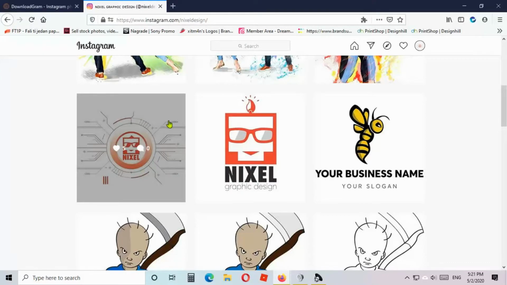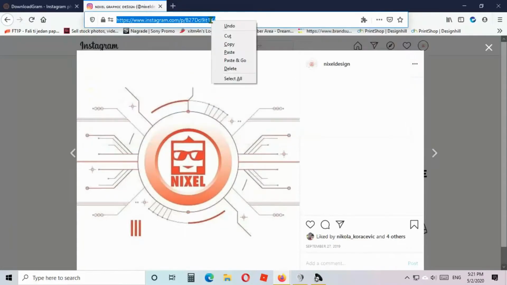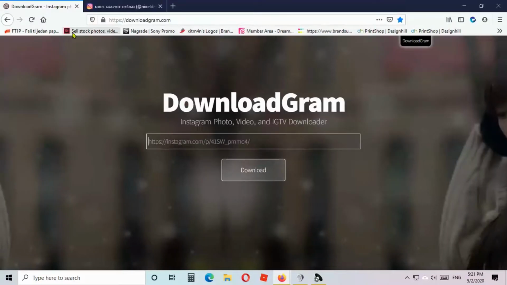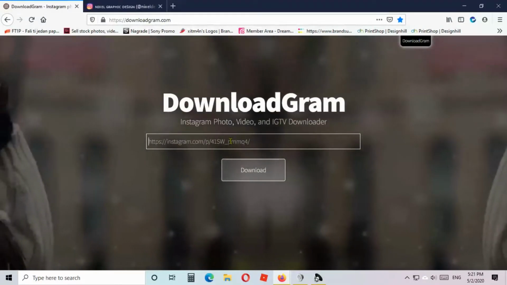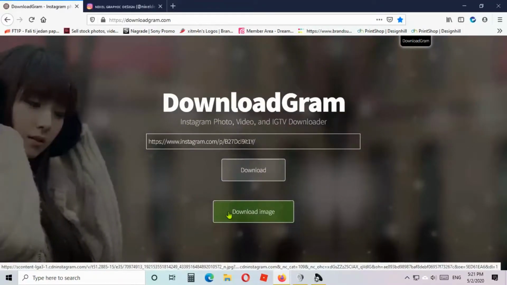So if you want to, for example, download this, just click on it. And the first way is just to copy this link and go to this site, downloadgram.com, paste it here and just click on download image.